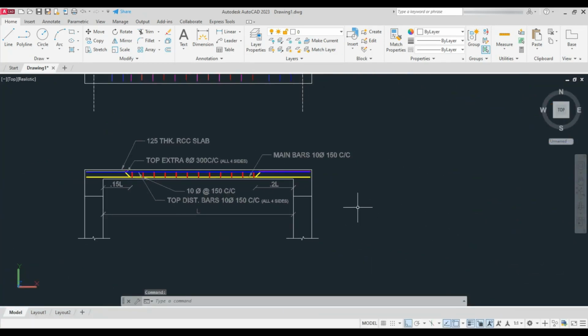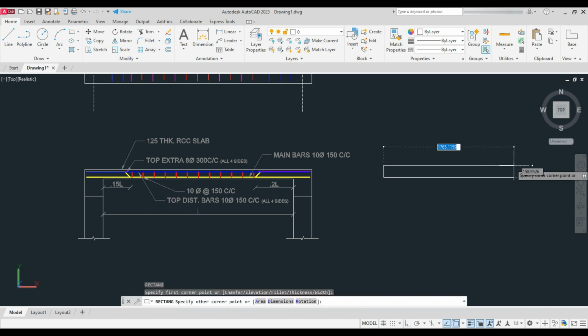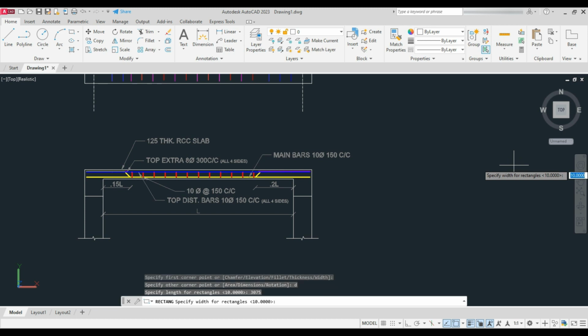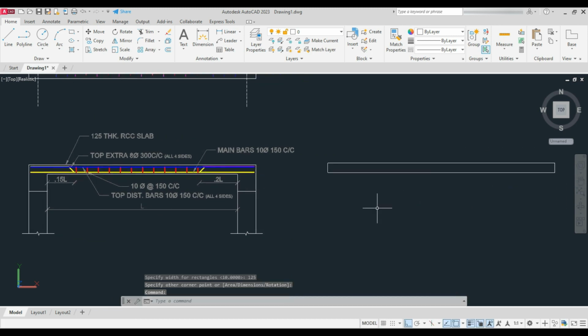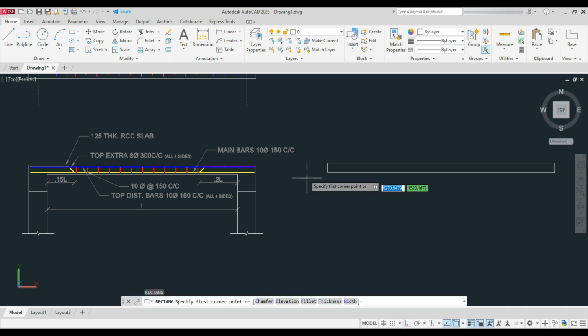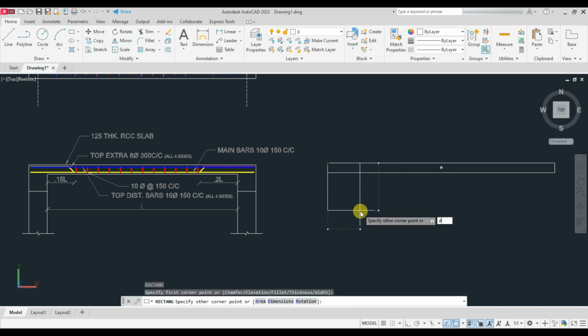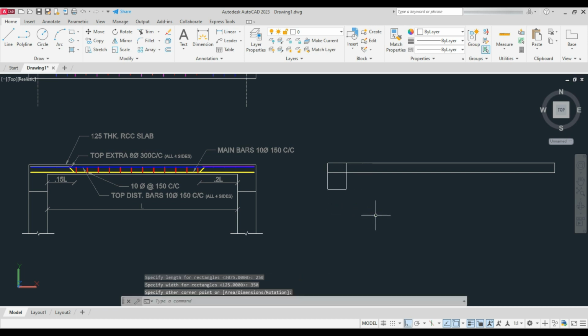Now to create the slab section, take rectangle command and draw a rectangle of length 3075 units and width as 125 units as shown, which is the slab thickness. Now draw the beam using rectangle command. Put length as 250 units and the width as 350 units, which is the depth of the beam. Now trim the portions as shown using trim command.